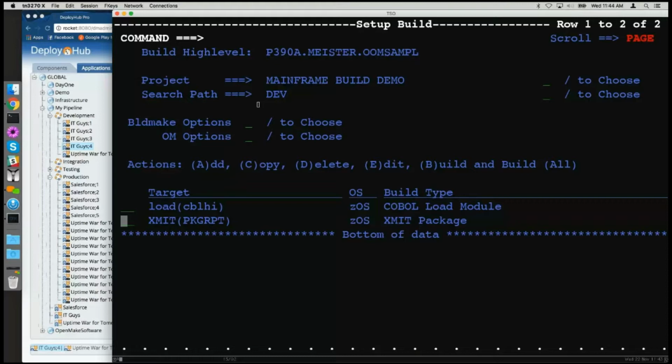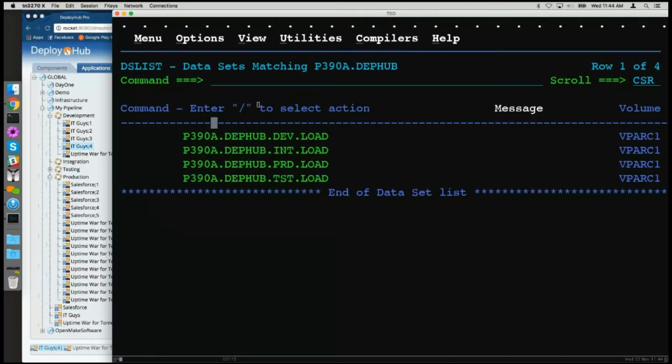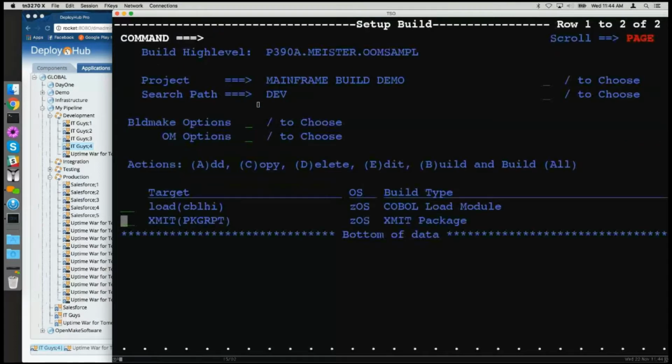You'll see as part of this deployment process, we're going to actually be working with these 4 load libraries. Right now, we have no members in them, and we're actually going to deploy as part of that process. Now, like I said, the intermediate step that we're going to do is we'll actually build here.